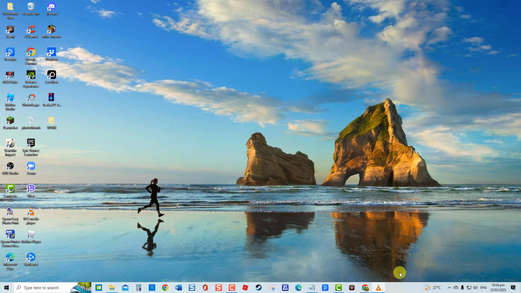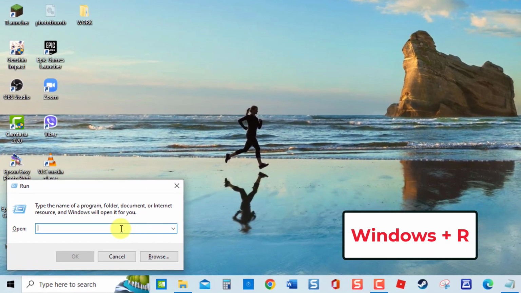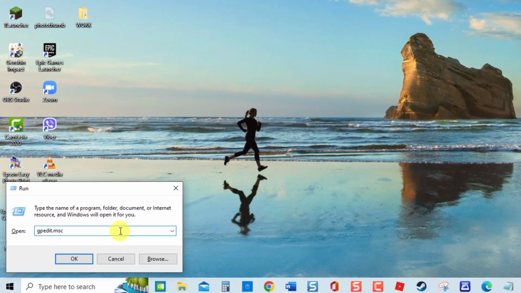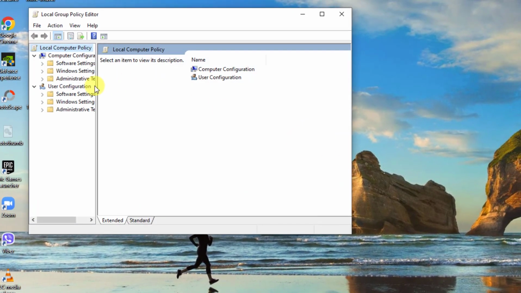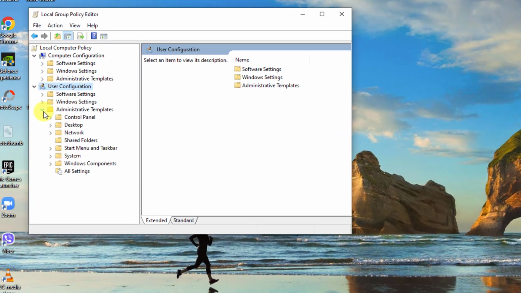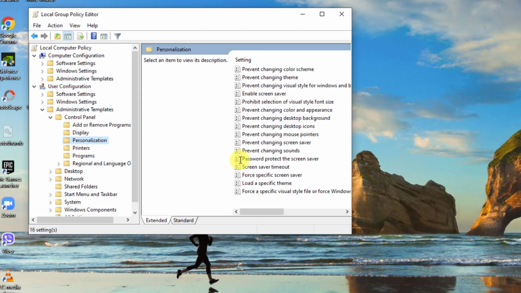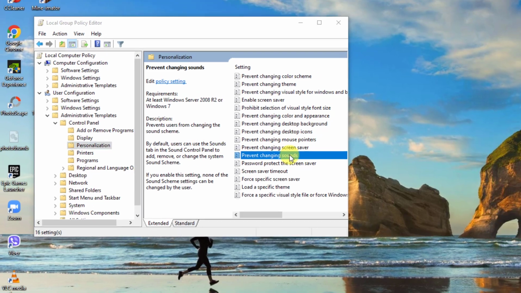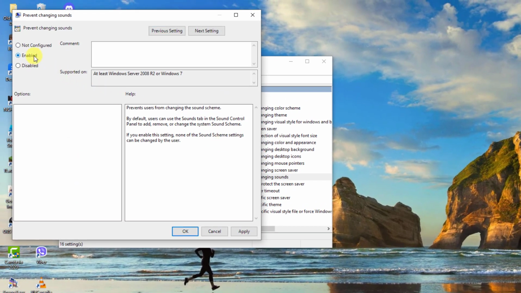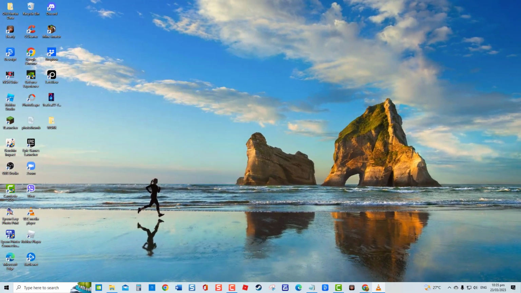To do this, press Windows plus R key to open Run box. Then at Run box type gpedit.msc and press Enter. At Local Group Policy Editor window, click User Configuration to expand it. Then click Administrative Templates to expand it. Next, click Control Panel to expand it. Click Personalization folder. At Personalization section on the right pane, double-click Prevent Changing Sounds. Then click the Enabled option. Click Apply to apply changes made, then click OK to exit.